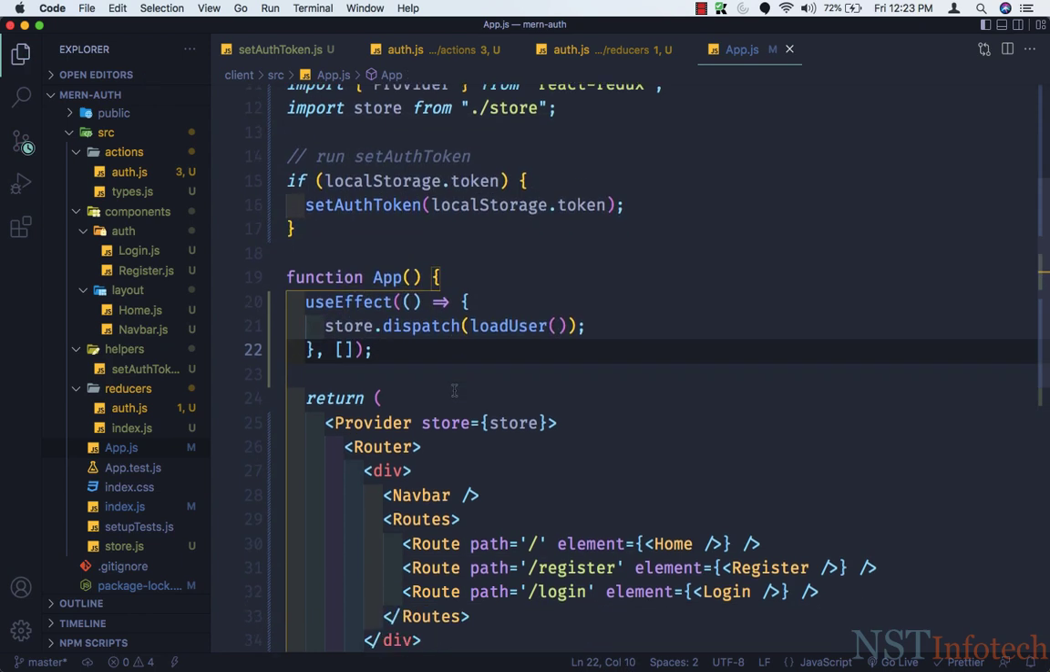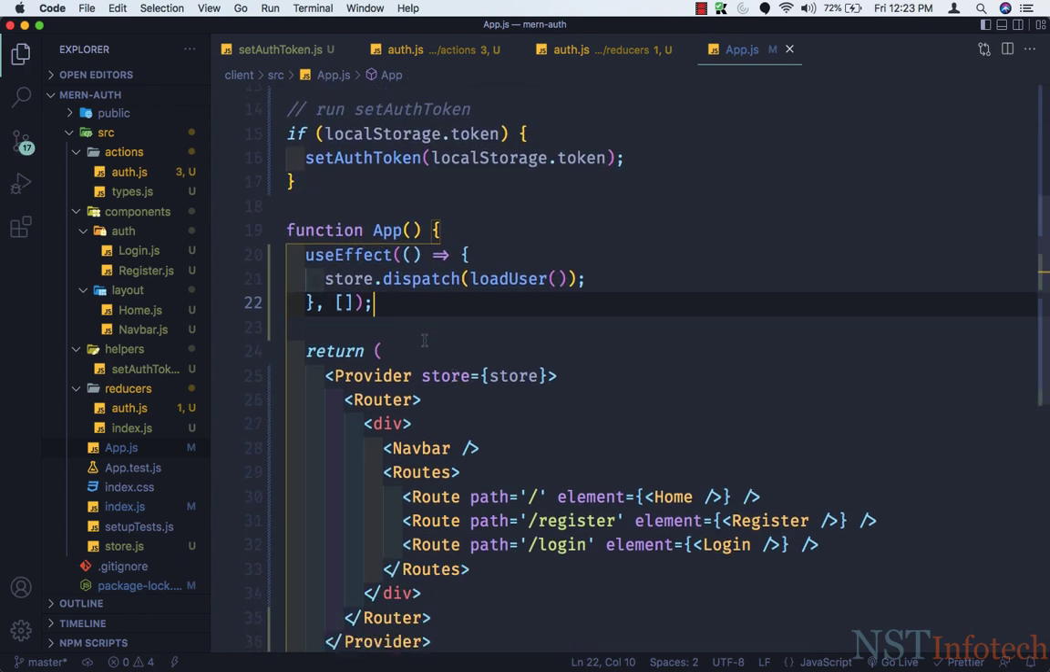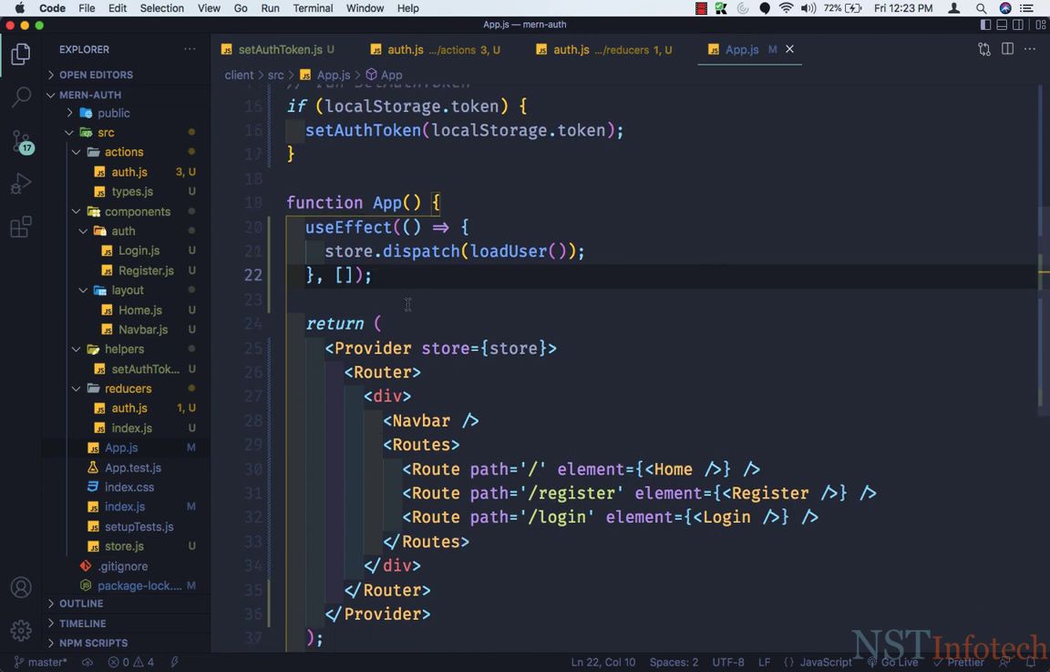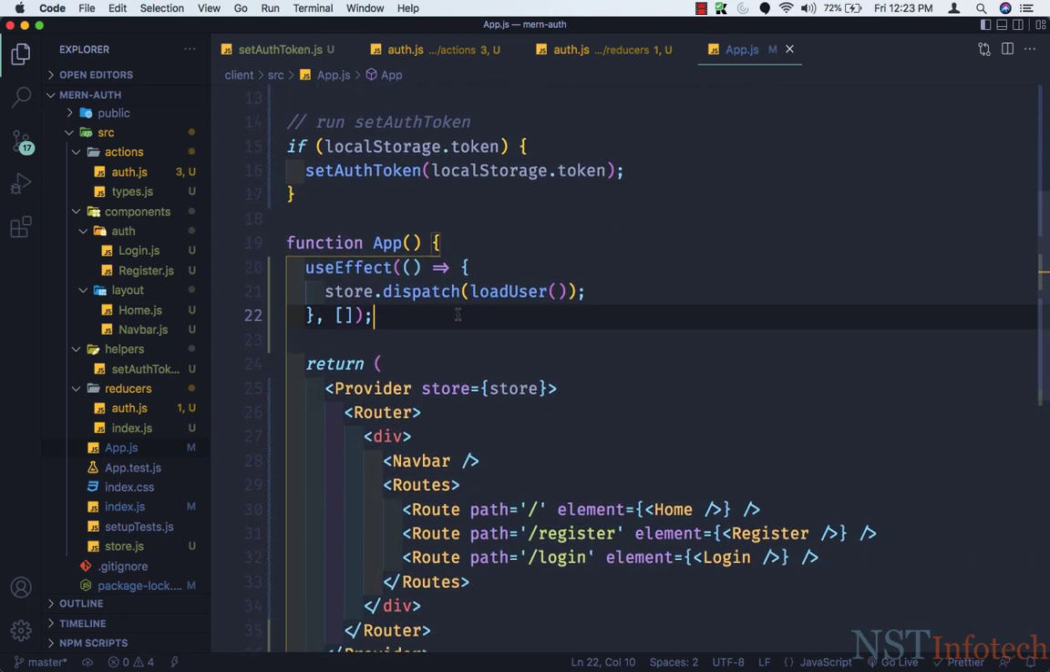Otherwise it will be having a loop. To avoid the loop, because this useEffect will run again and again, we need to add an empty array. Okay, so this is done.